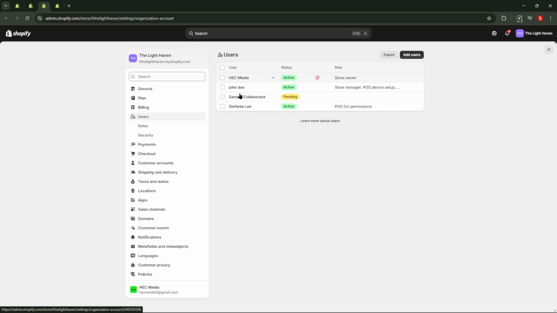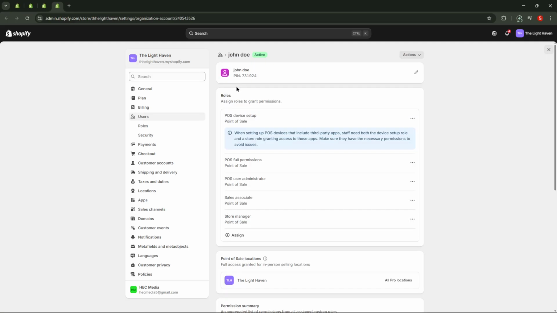Here you'll see a list of the people who have access to your store. Find the staff account whose POS PIN you want to change. You can scroll through the list or use the search bar if there are many team members. Open that staff member's profile to view their details.